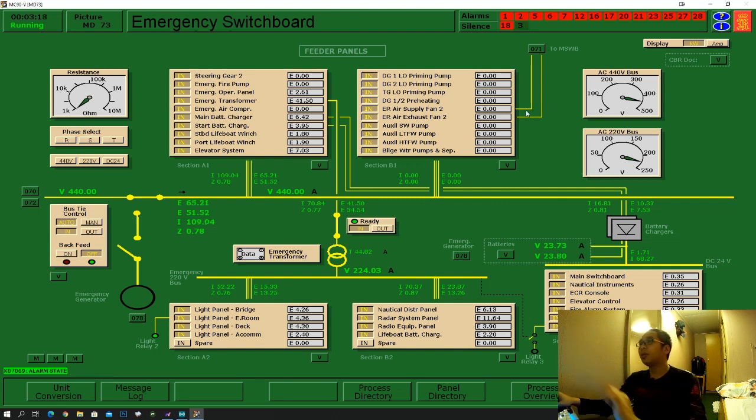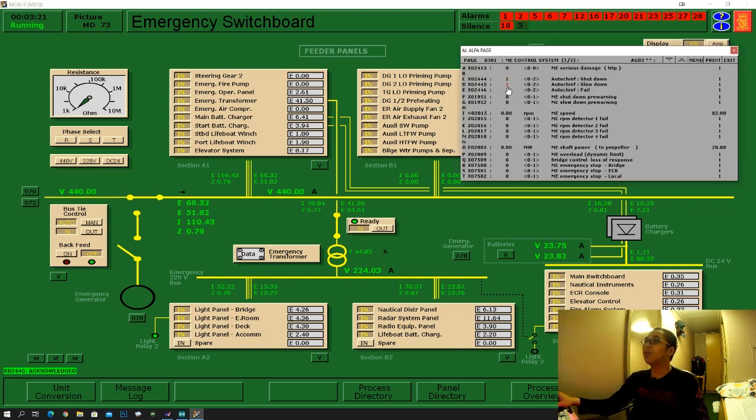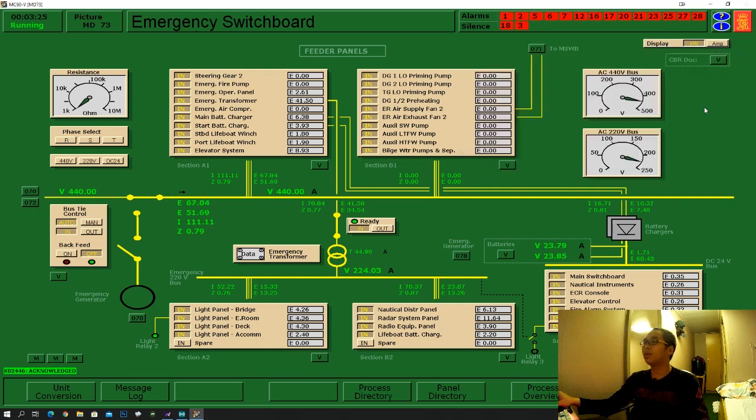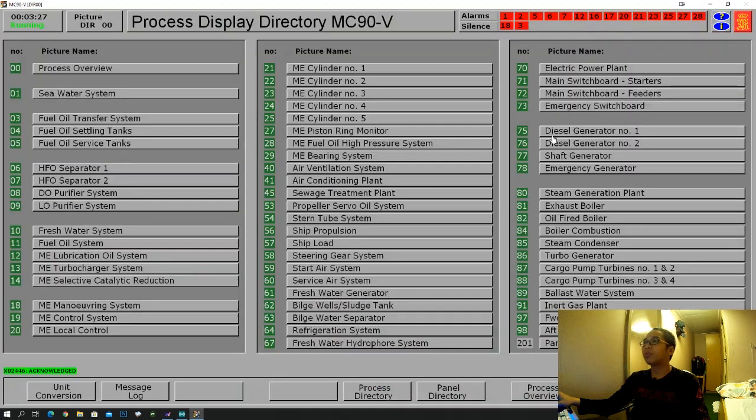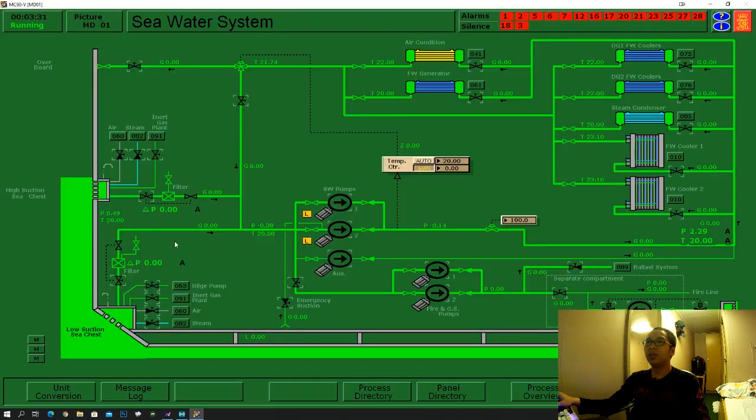Now we have successfully connected our power to shore, and now our machineries are ready to start with shore power. But for example, the seawater system, if you line this up, you can already start the pumps.